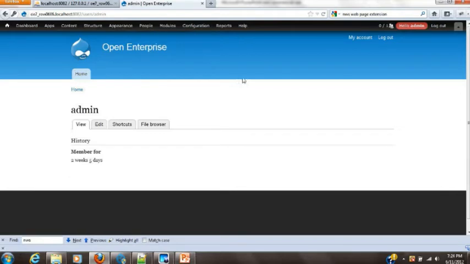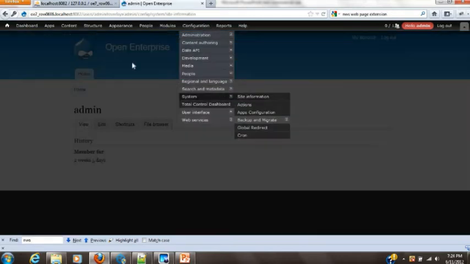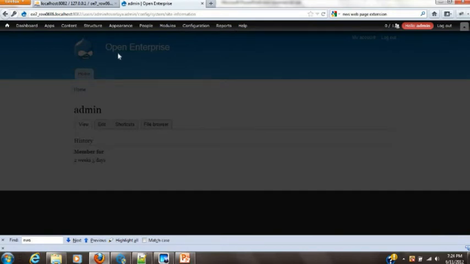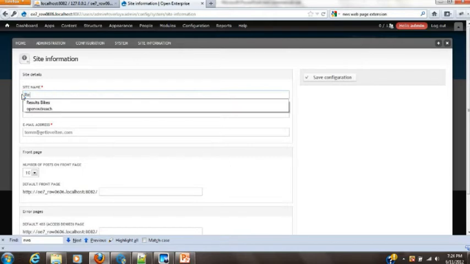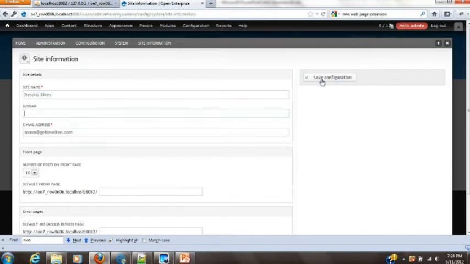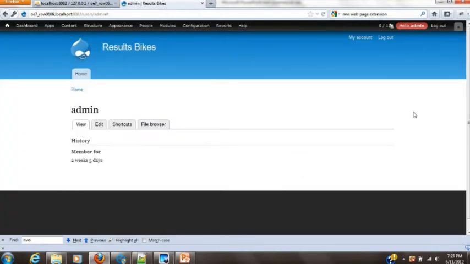And so the cool thing about this is that, let's say in the old days that you had a bunch of pages on your website and you wanted to change one thing on those pages, you'd have to go back to every single file on your server and make that change. The neat part about a content management system is, let's say, for example, we want to change the name of our website from Open Enterprise to Results Bikes. You can go in through the admin, save this information, and now it's changed it, and it's changed it actually on every page.